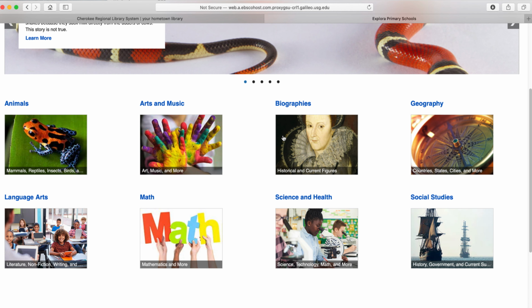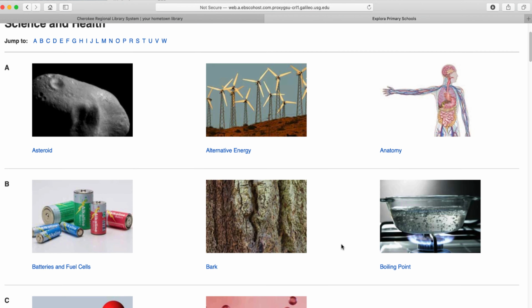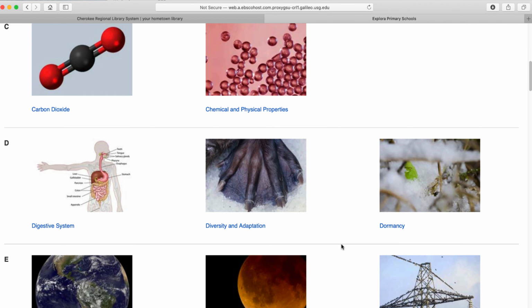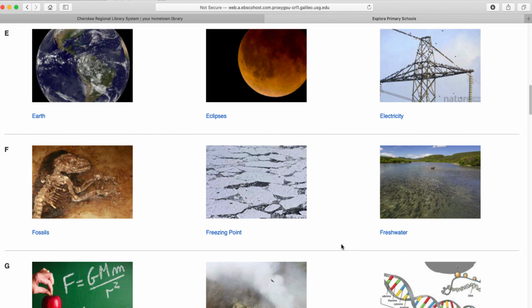This is Explora, and you'll see that they have broken everything up into 8 main sections: animals, arts and music, biographies, geography, language arts, math, science and health, social studies. So let's start off with science and health. I know that our 5th grade students have just finished learning, or are in the middle of learning, electricity. You'll see that within science and health, Explora has already sectioned off some of those topics that they know are being learned through all of the grade levels, kindergarten through 5th grade specifically with Explora.